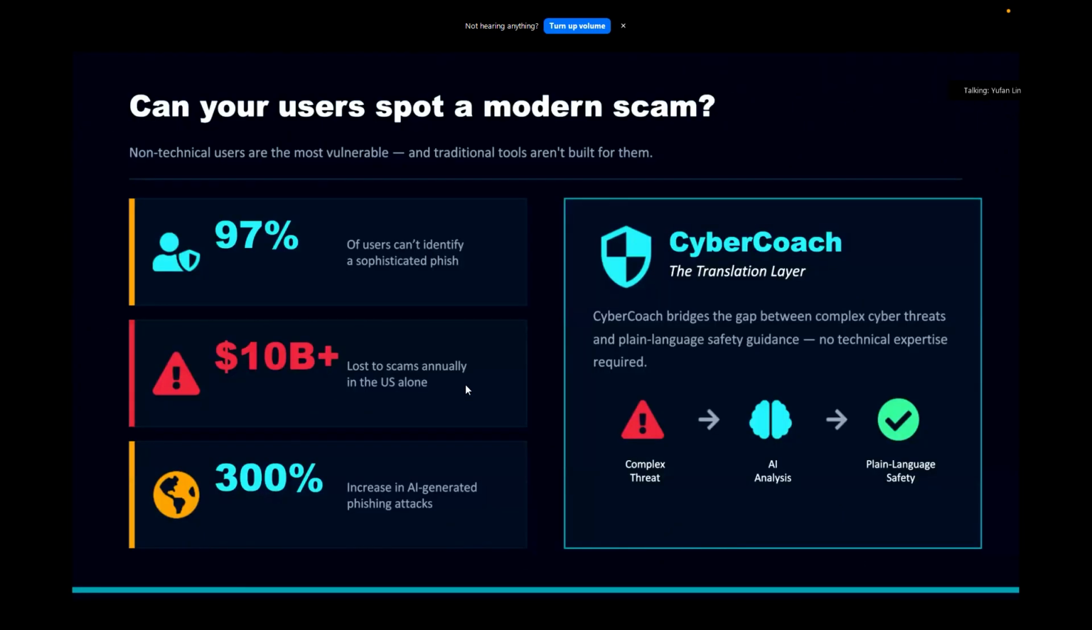So, to reiterate the problem, a lot of people are still getting scammed. I think scams are growing by the day. To solve that, we built Cybercoach, and Cybercoach will help bridge the gap between complex cyber threats and plain language safety guidance. And we'll have Min demonstrate the demo for us.